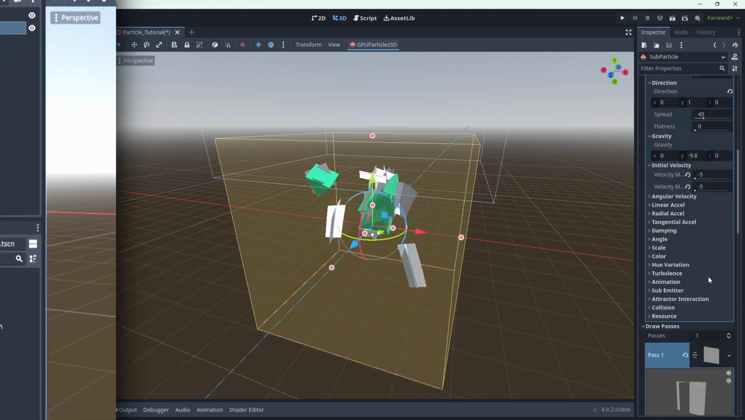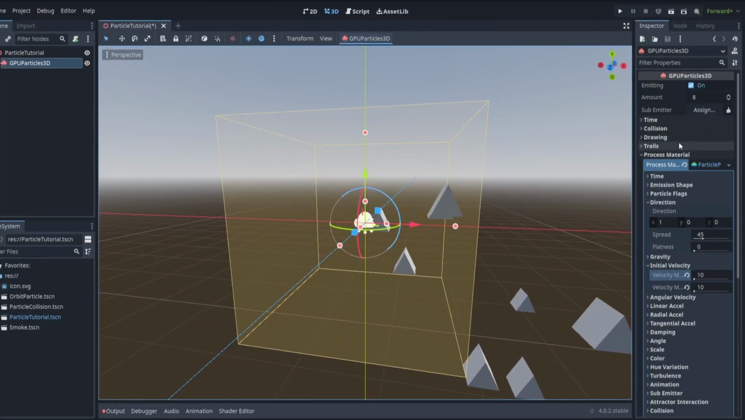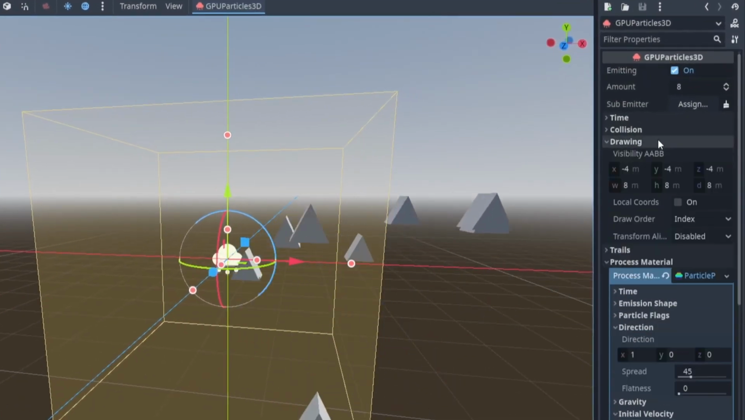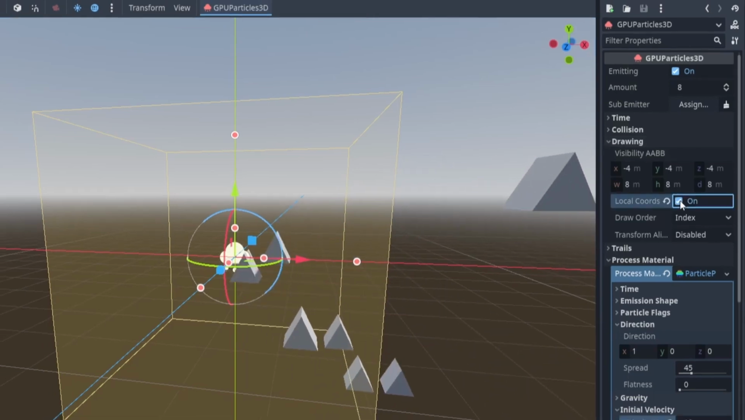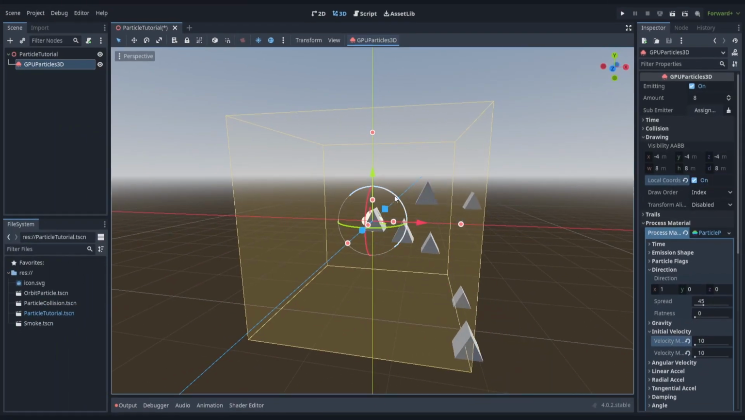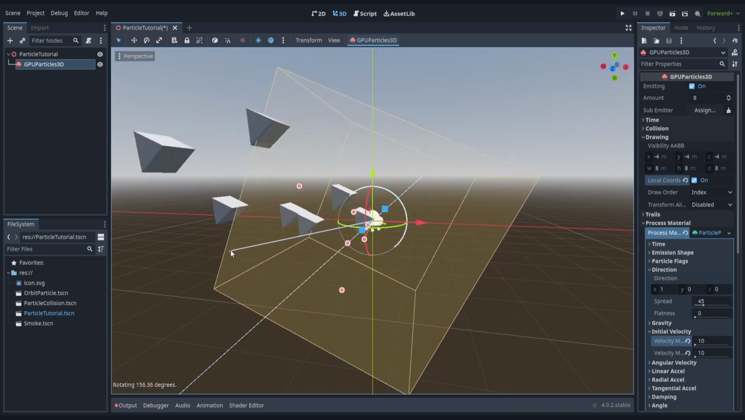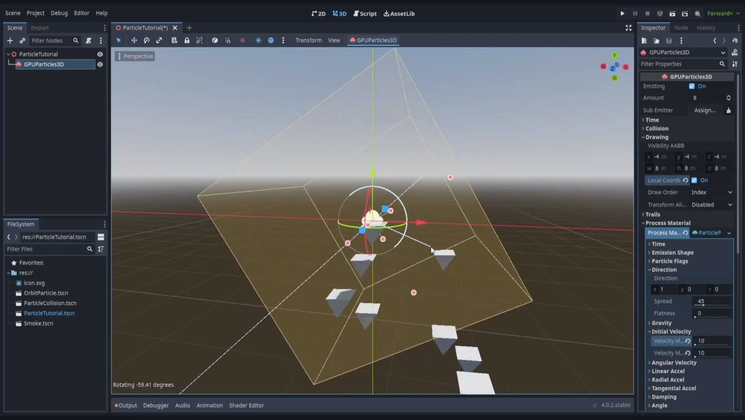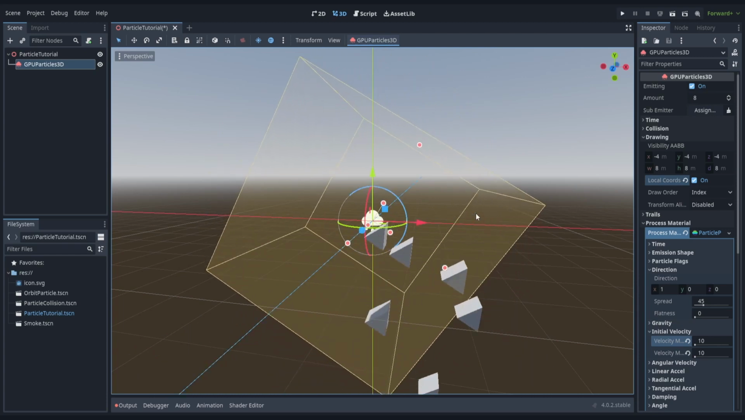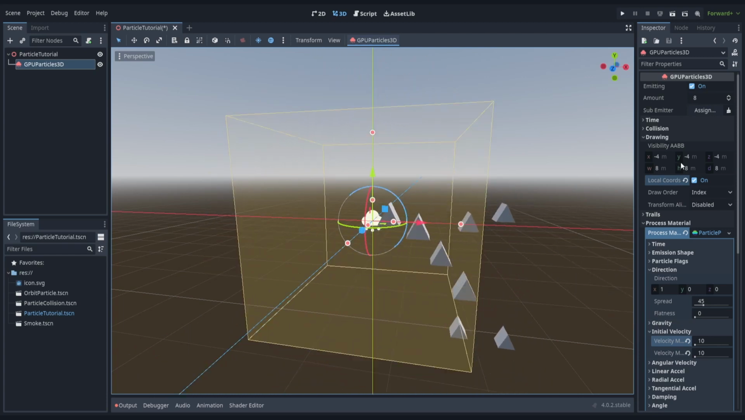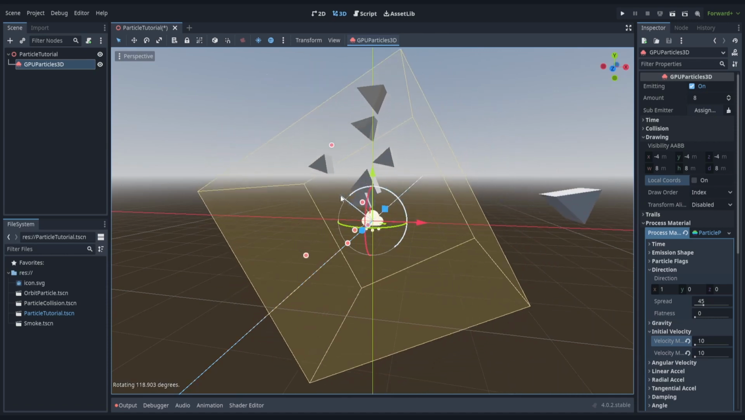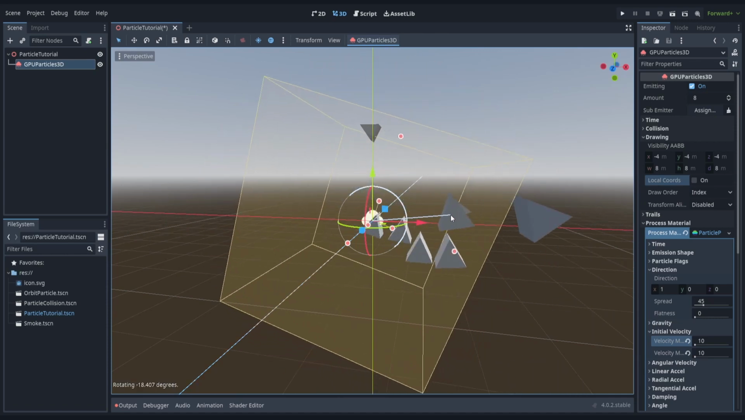Oh, and last thing that I forgot to show off earlier: here under drawing, you can set it to local coordinates. If you do that and I rotate this, you can see that it's following all of the rules properly for the local coordinate system of the particle emitter. But if we turn it off, it acts more like we would expect to see in the real world, I guess. So it follows the world space as opposed to the local coordinate space.